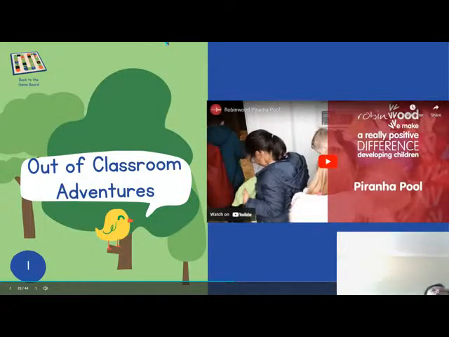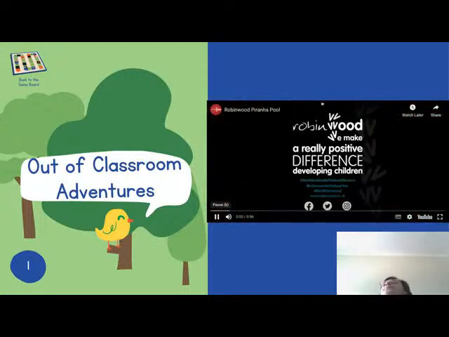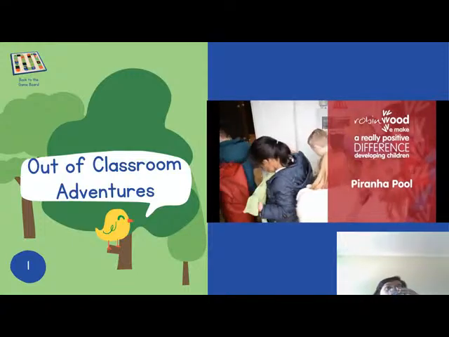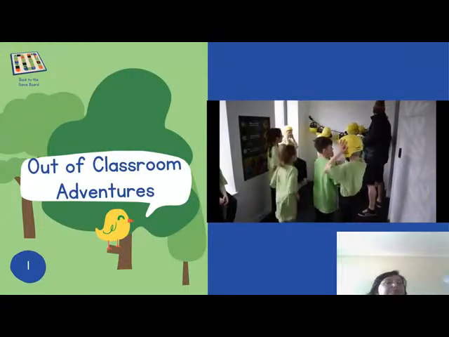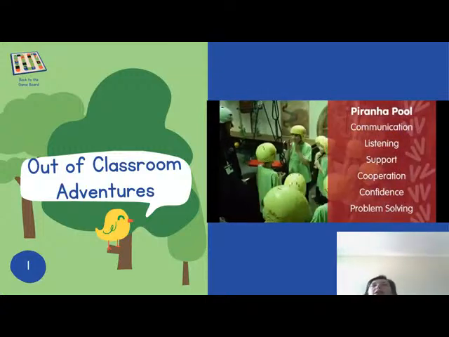Again, we have another outdoor classroom experience. In this case, adventures. These are based primarily on adventure game boards, which a lot of students like to play. But in this way, we are actually doing it in a physical sense. So let's see. The name of this adventure is the Piranha Pool.